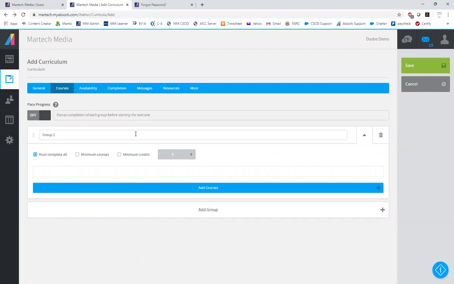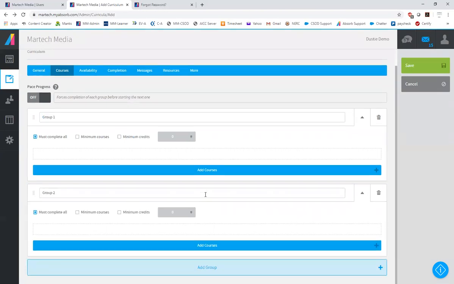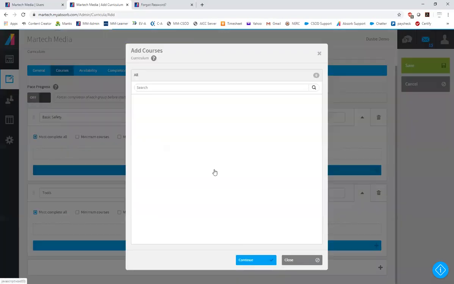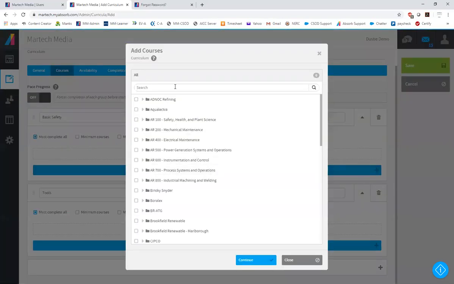Courses, this is where we'll build the training. So we can set different groups, and groups are going to be how we'll organize training within the curriculum. So for the first group, I'm going to call this Basic Safety. And the second group, I'm going to call this Tools. And I'm going to add some safety courses.